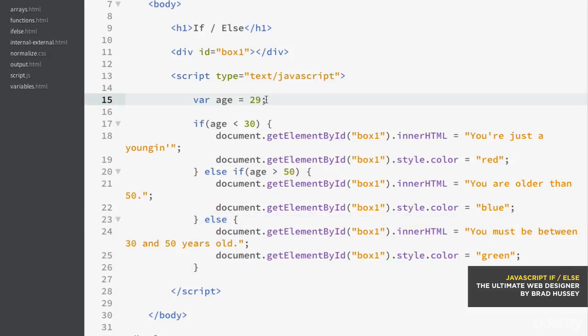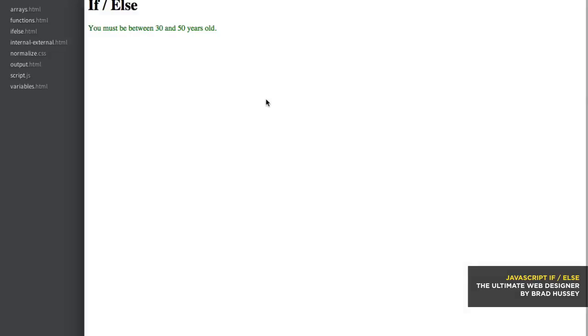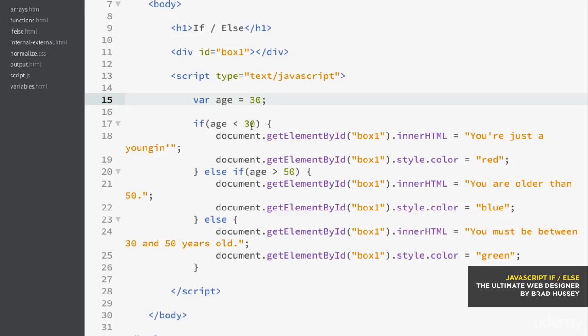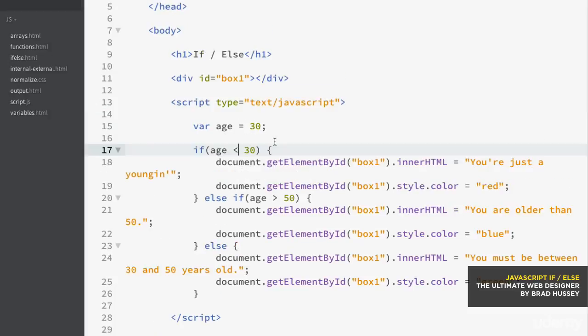Now, what happens if you change the age to exactly the number you're checking for? 30. It says you must be between 30 and 50. Interesting. It is technically correct, but what if you wanted to check to see if you are the age of 30 or younger rather than technically 29? So there's a bunch of different operators you can use. This is called a comparative operator. It's comparing between this and this. And you can use a number of different ones.